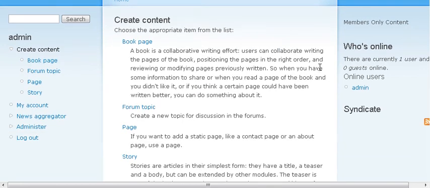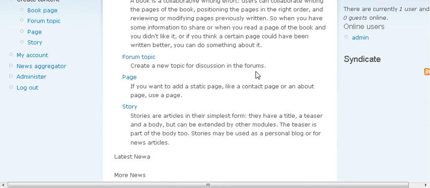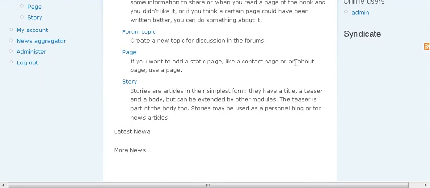Now the first menu here shows you what everything is and explains what they are. The book is a collaborative writing effort, so many users can participate in creating a book. A forum topic is a new discussion topic for the forums. Then a page and a story. A page is a static page, and a story would be where you would put articles.